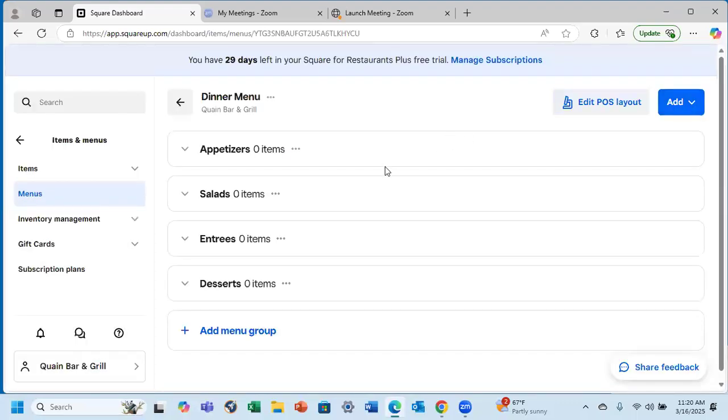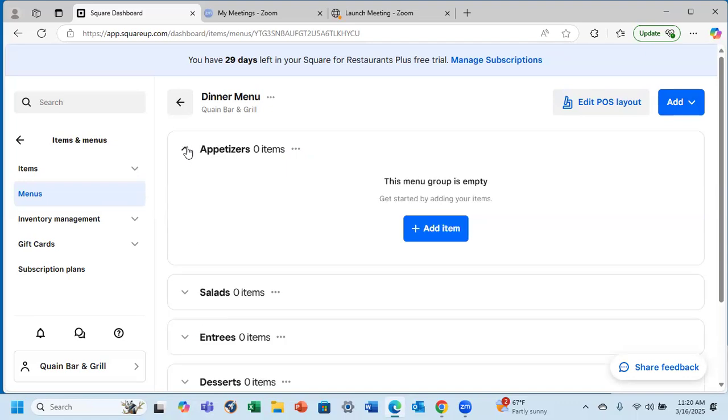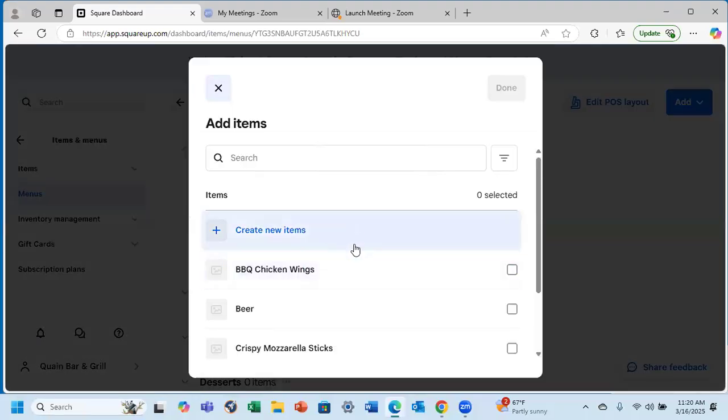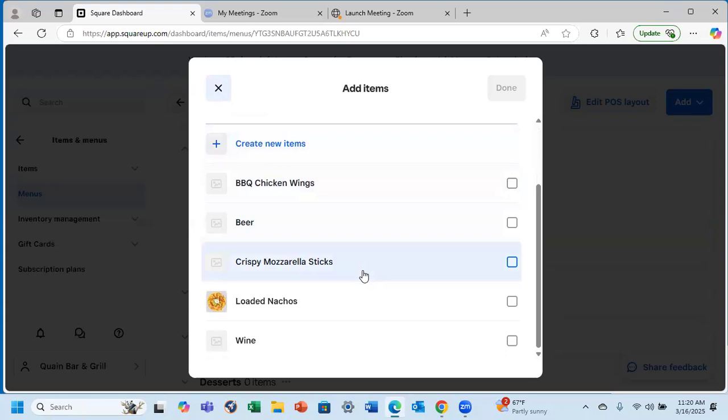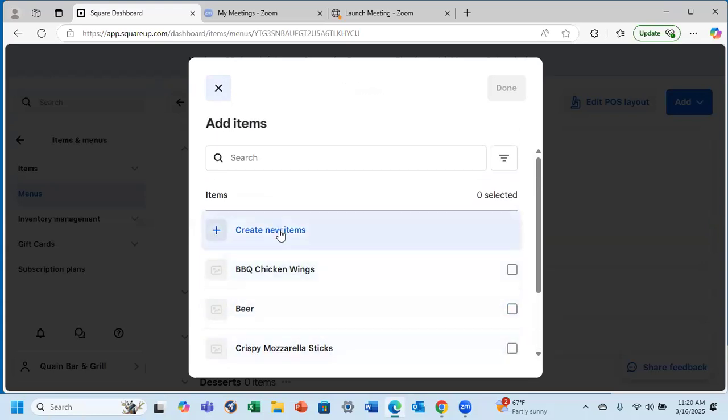Now we are going to start adding things. We're just going to add a few items to each of these groups here, and we'll create modifiers for them. So I clicked on appetizers. It's empty. We're going to add items. We're going to add them individually. It does give us the option for existing categories, but we're going to add things manually, individually. Here's what we have in previous, if we wanted to add those, but we're going to create new items.